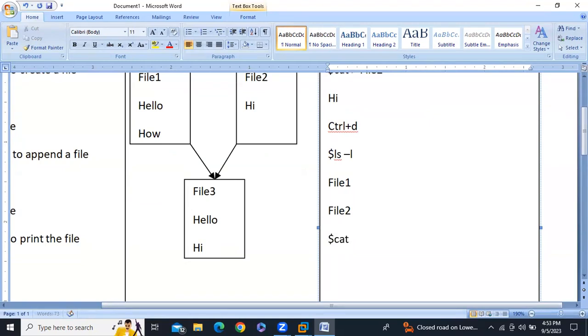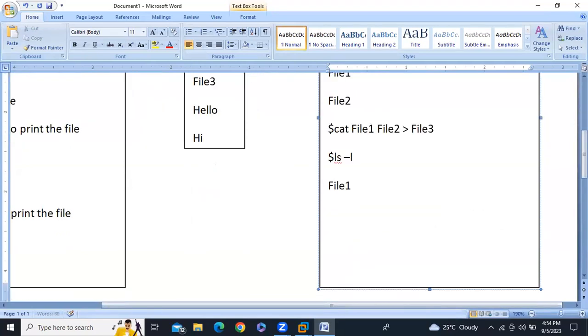Now, how do we concatenate both files into another file? cat file1 file2 > file3. Got it, guys? File one data and file two data, we are copying into file three. We are concatenating into file three. File three will be created automatically, no need to create it. You check the list now. How many files are you going to get? Three files: file one, file two, and file three.